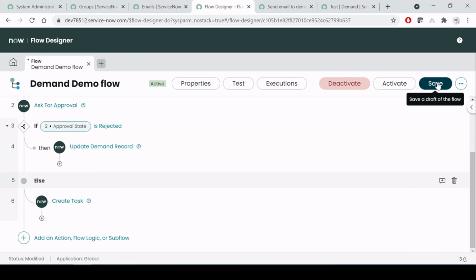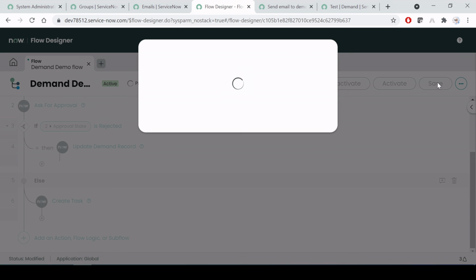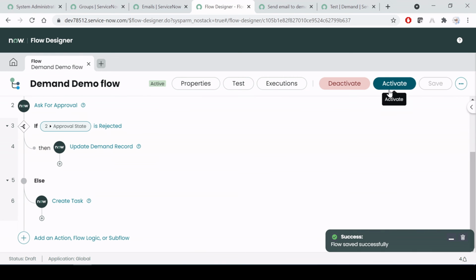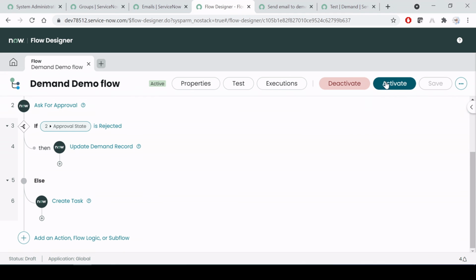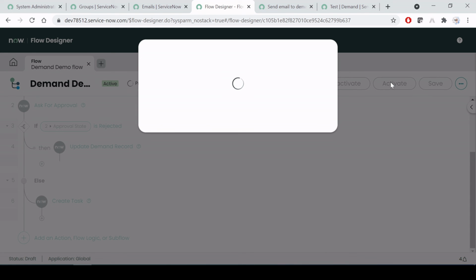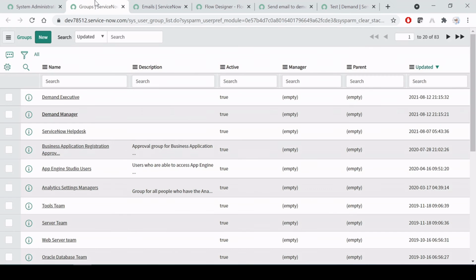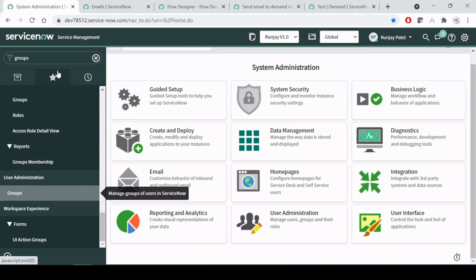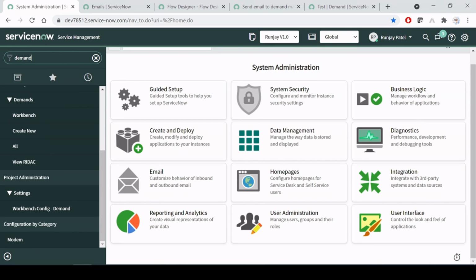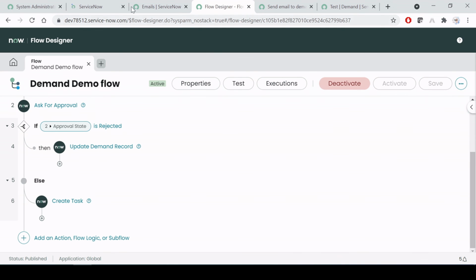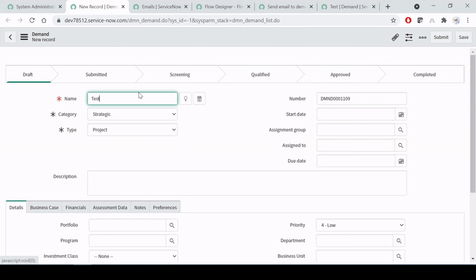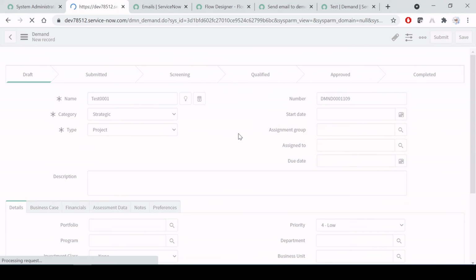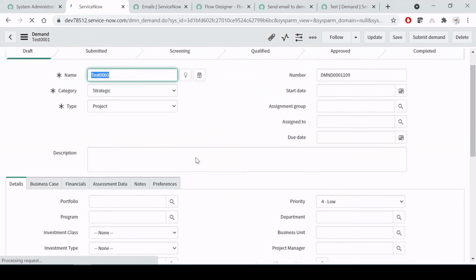Fine, so I believe we have identified the issue and we have fixed it, and let's run it again, guys. The moment you make the changes, you have to activate your flow again. Once it gets activated, in the meantime I'm going to create one more demand over here so that we will test it from scratch. Yeah, it got activated, and let's say test 001, and we will click on save.